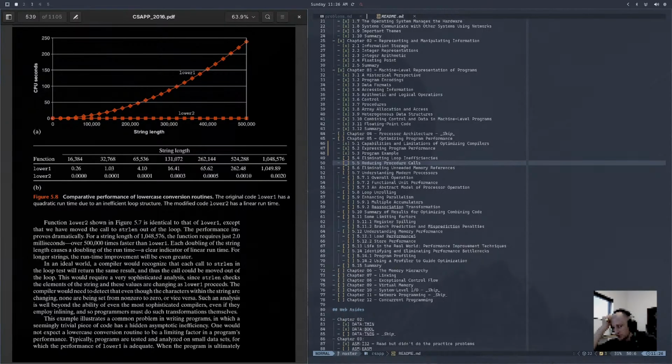This example illustrates a common problem in writing programs, in which a seemingly trivial piece of code has a hidden asymptotic inefficiency. One would not expect a lowercase conversion routine to be a limiting factor in a program's performance. Typically, programs are tested and analyzed on small data sets for which the performance of lower1 is adequate. When the program is ultimately deployed, however, it is entirely possible that the procedure could be applied to strings of over 1 million characters. All of a sudden, this benign piece of code has become a major performance bottleneck. By contrast, the performance of lower2 will be adequate for strings of arbitrary length.